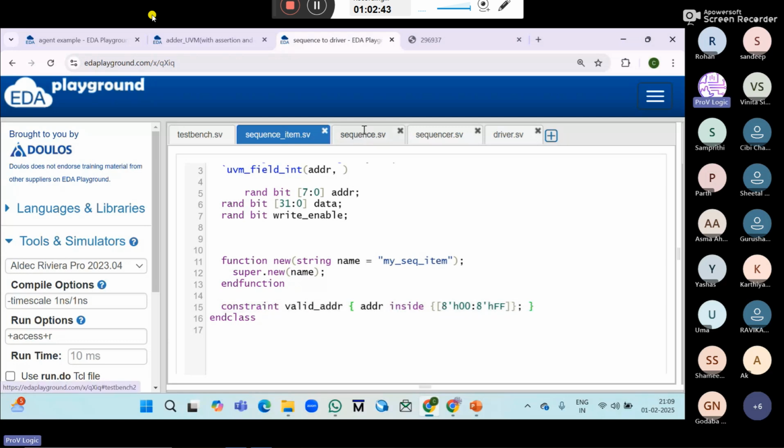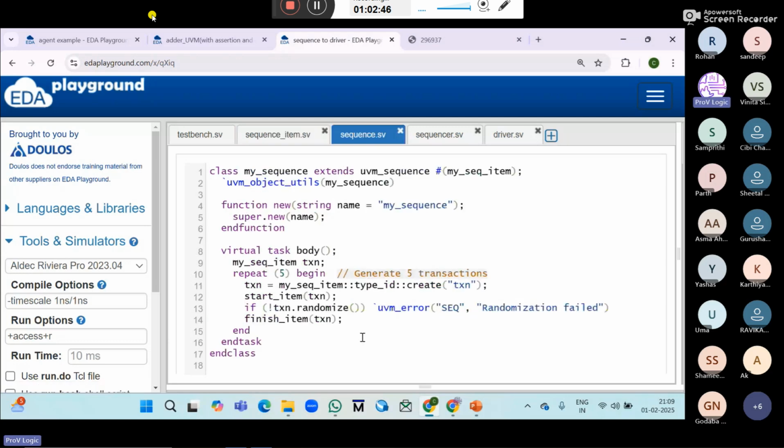And coming to the sequence, the main method we need to write is the task body method. First create the class my sequence extends UVM sequence, and as it is a parameterized class, we need to pass the transaction and the response. If you are getting a response from the driver to the sequence, then you need to write the response also, comma RSP. Or else we can simply put the sequence item transaction. Okay, and UVM object utils my sequence, constructor.